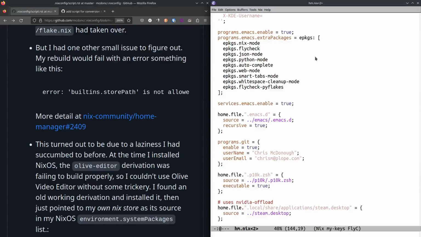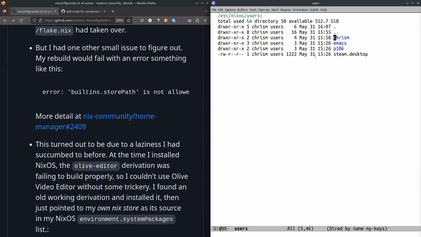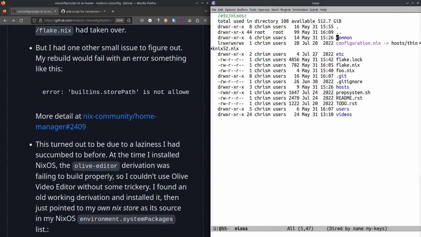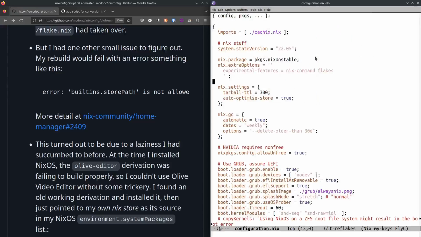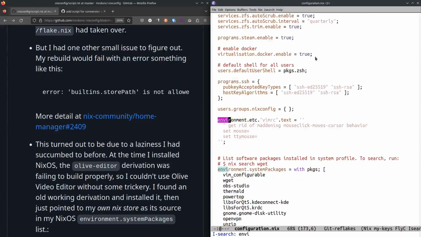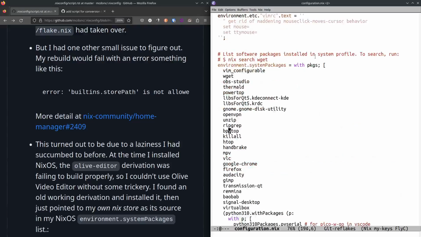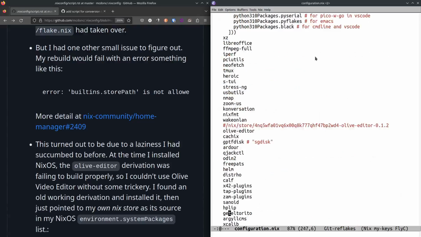But I used to have a, sorry, in my configuration.nix, I had a system package. Because of laziness on my part, I actually used the Olive editor derivation that wasn't on cache.nixos.org. Well, it actually downloaded the source and tried to compile Olive editor when I first installed NixOS, and it couldn't compile because it was broken.